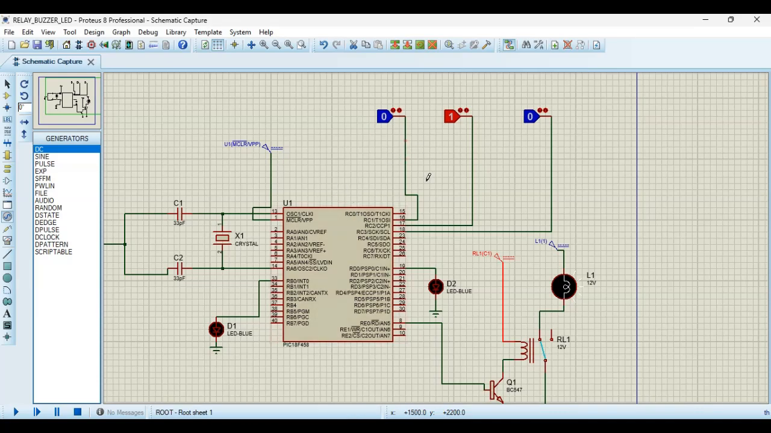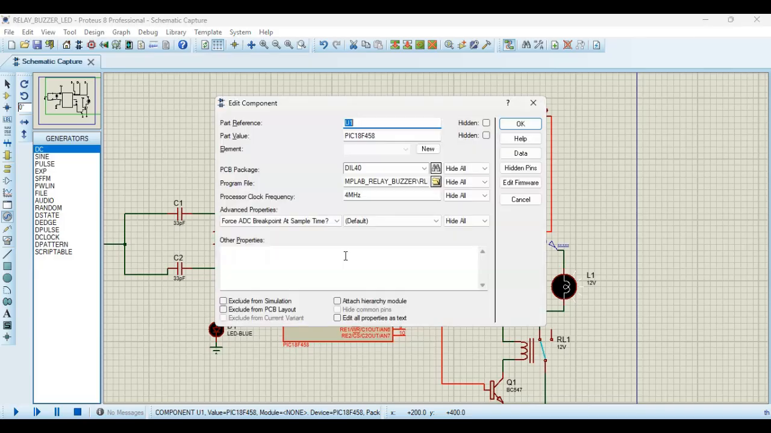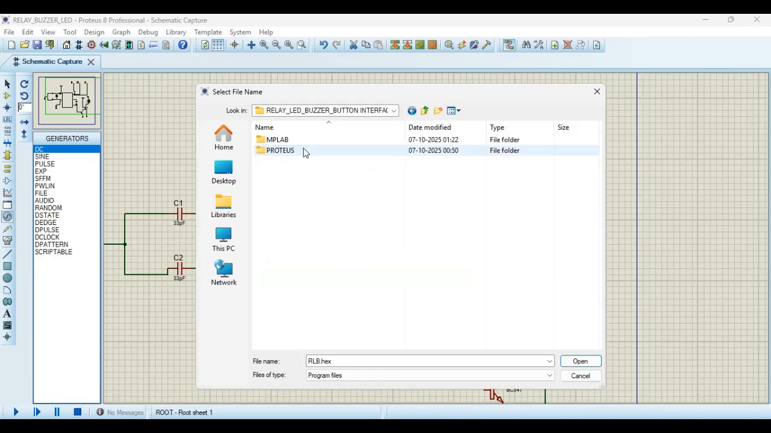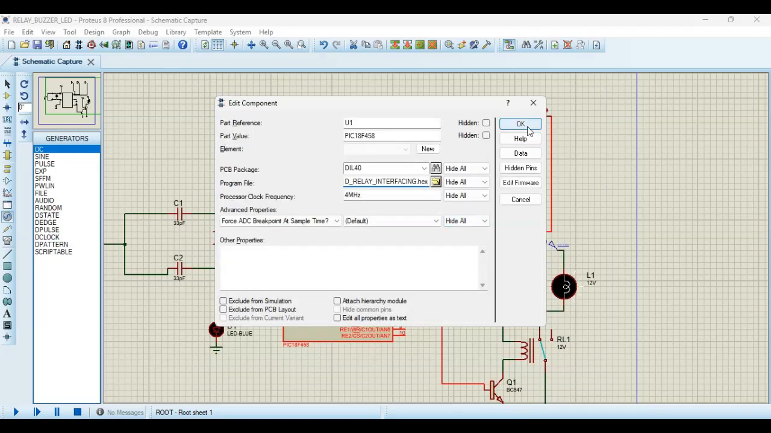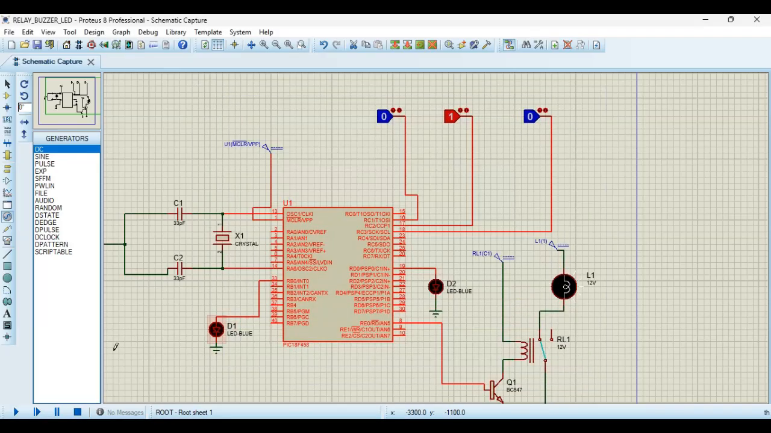Now once you have created this circuit, we need to add the hex file which is generated in the project directory of MPLAB software. So double click on this microcontroller, select this. Yeah, so this is the hex file which we will need to program this microcontroller. Open, click OK. Now run the software, run the simulation.